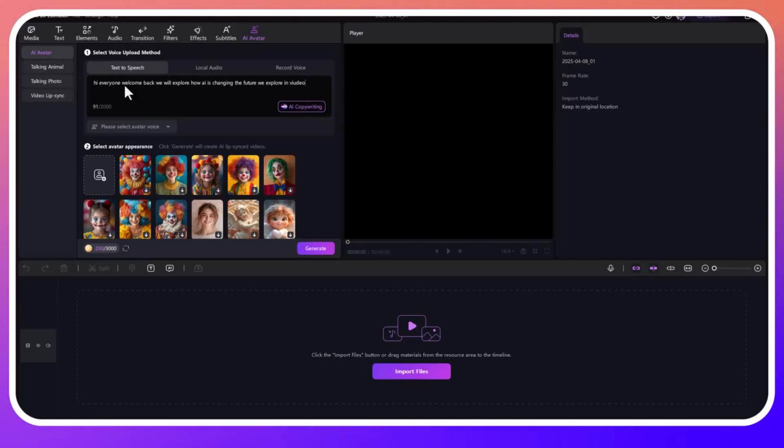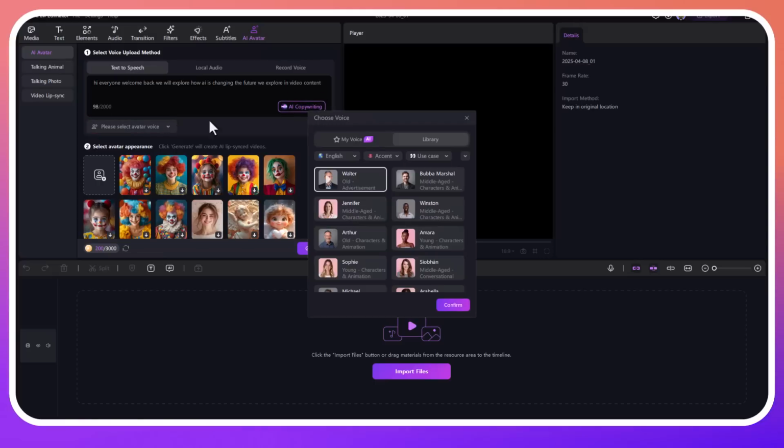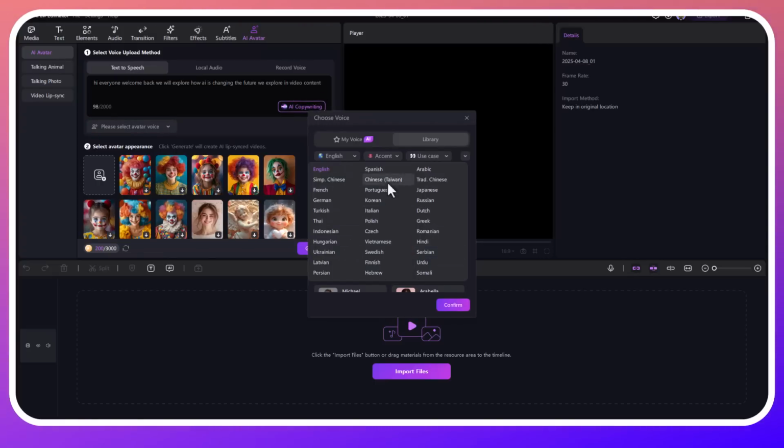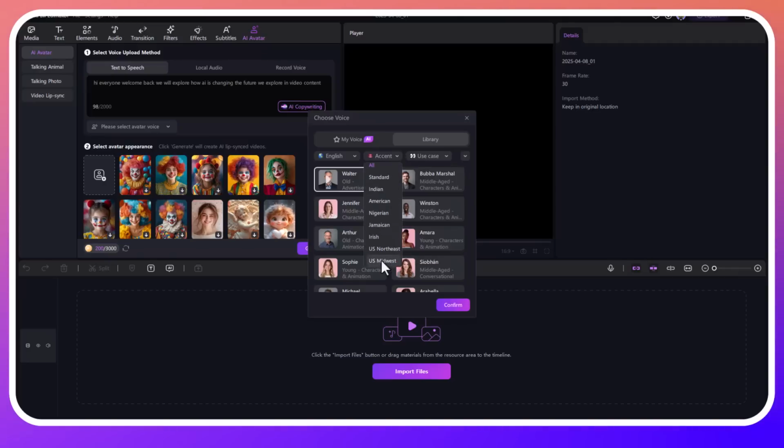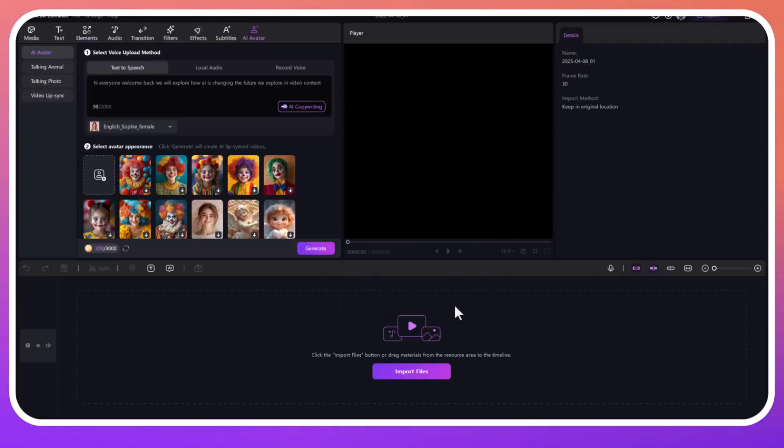Step 5. Choose the voice and language. Pick from dozens of natural-sounding voices across different languages and accents. You can fine-tune the tone, speed, and even add emotions, like excitement, calmness, or authority, to match your message. Step 6. Preview and generate.